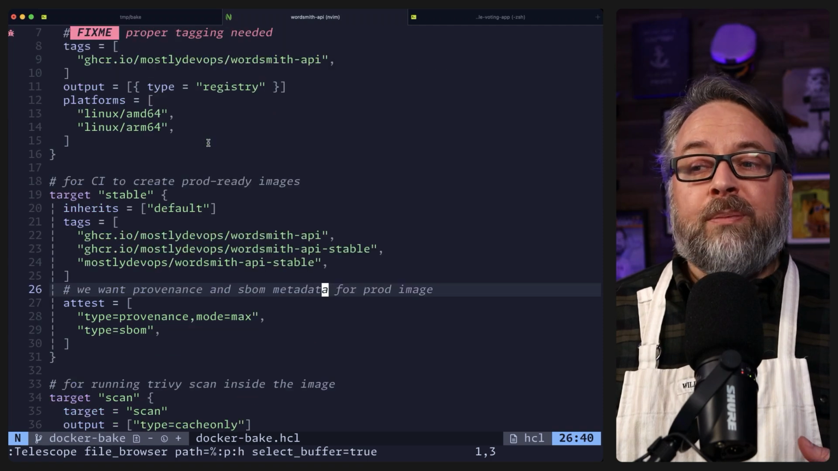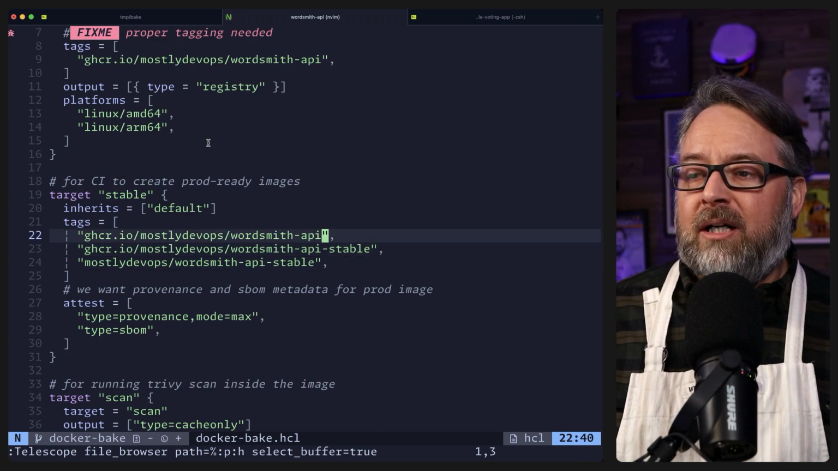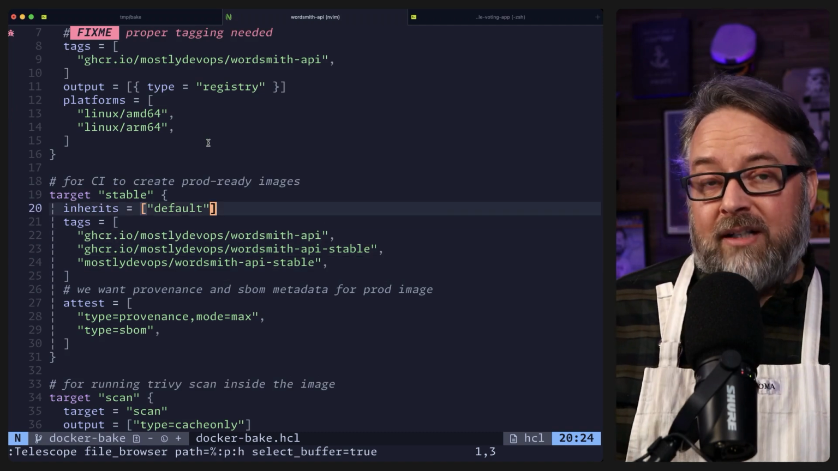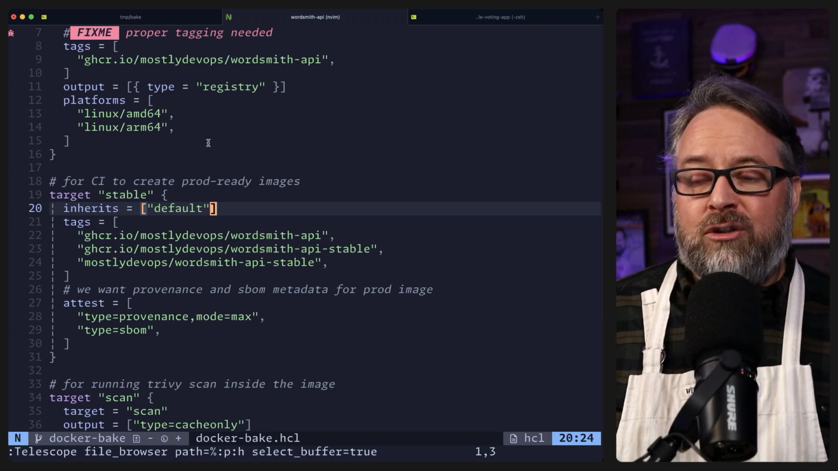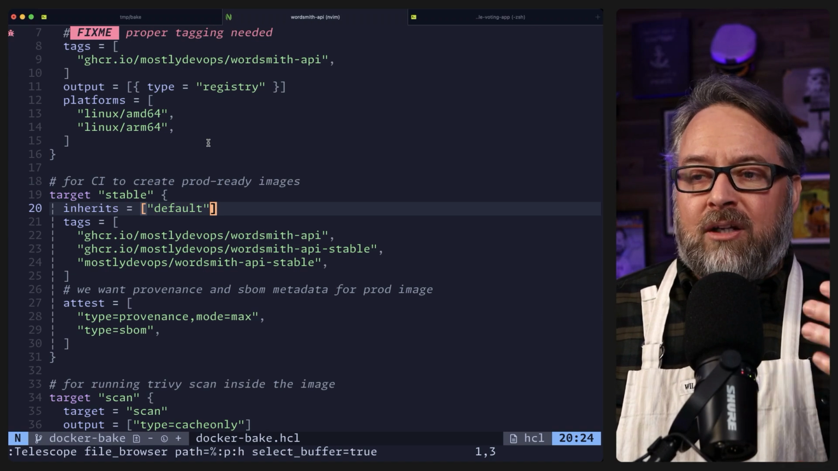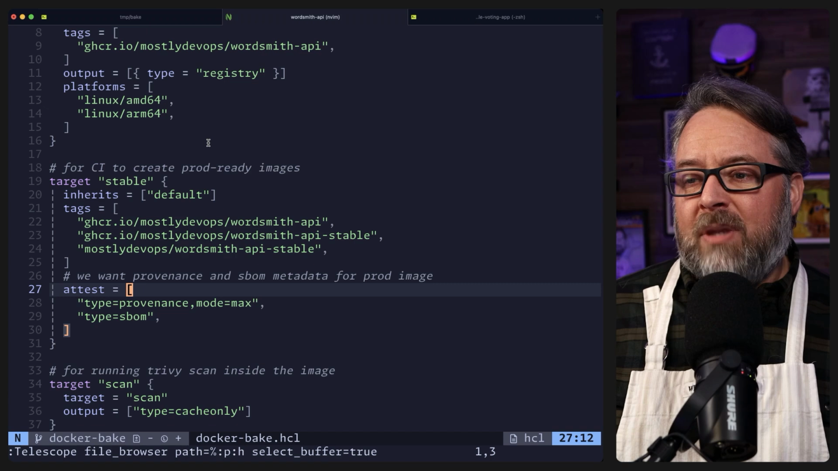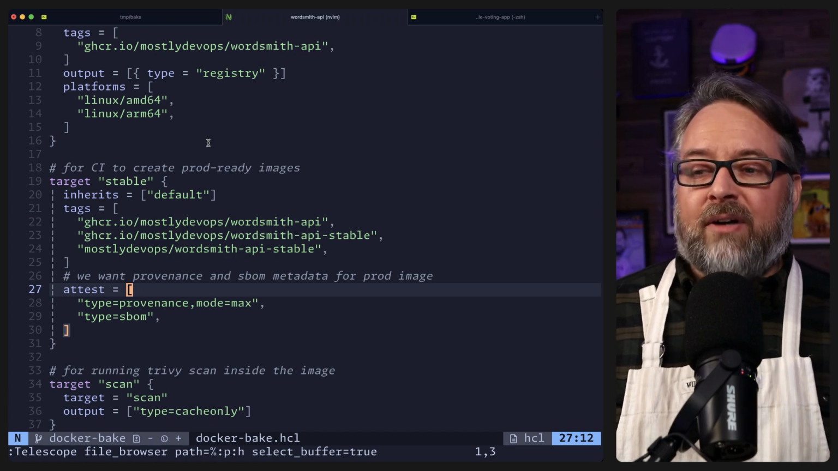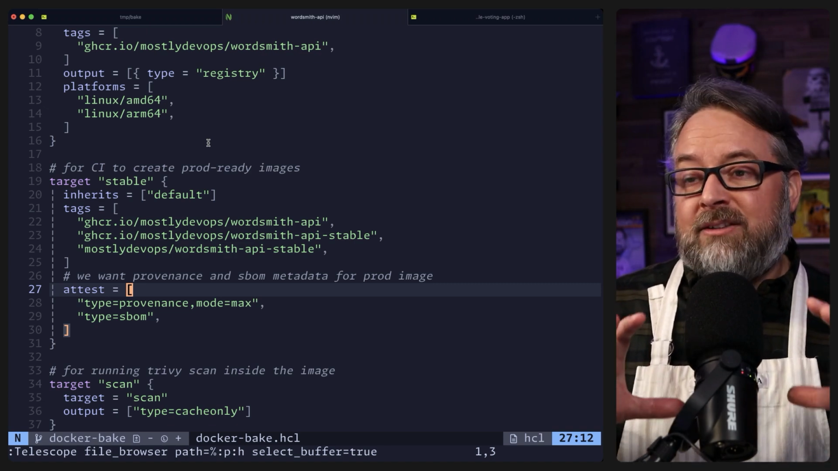Now, when I want to go to production with this image and I want a more stable official image, we're going to call it different tags. It's going to inherit the default target so that I don't have to repeat myself here. This is one of the nice things about this file format, that you can get it very lean using global variables and inheriting other targets. And then I want to include the attestations for SBOMs and provenance information inside the manifest of this Docker image.